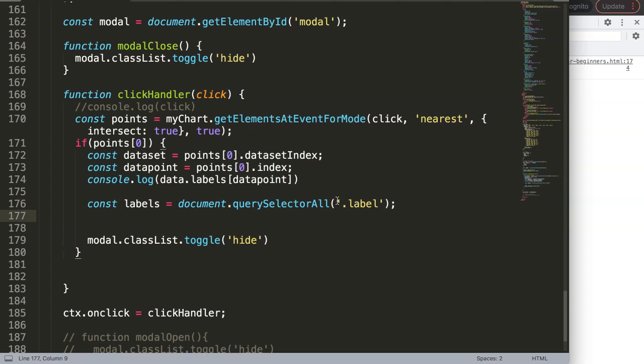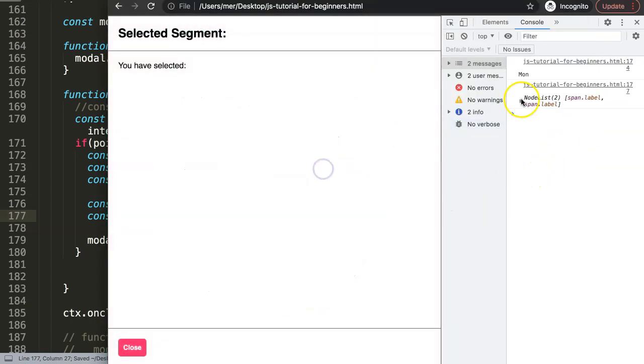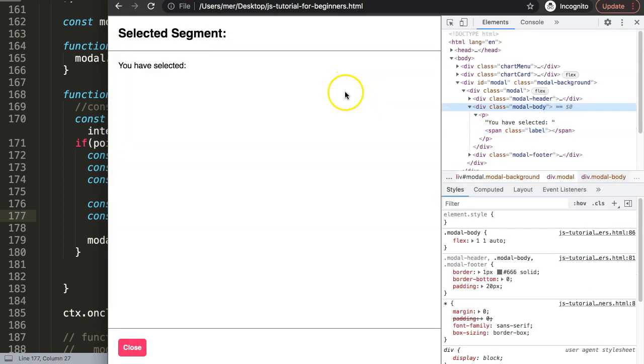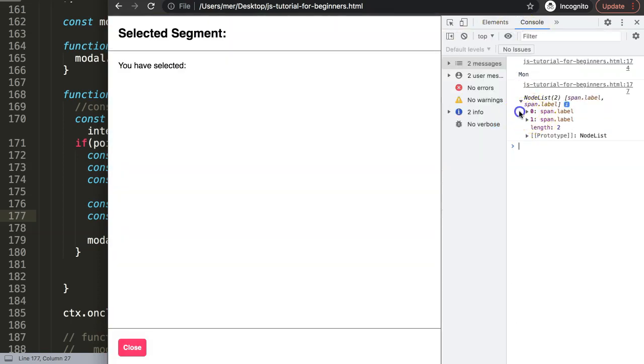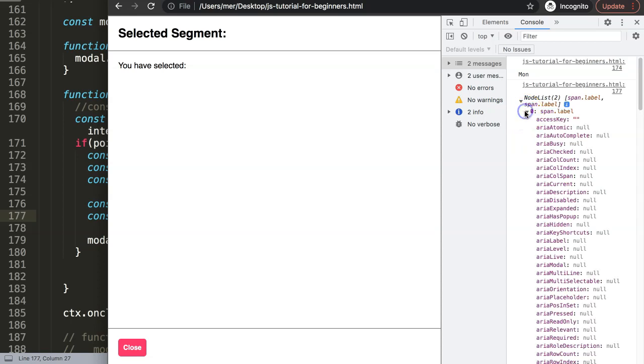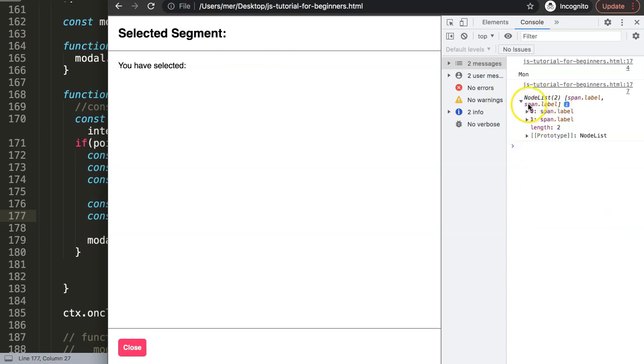So once we do this, if we do a console log with the labels, it will show that there are two specific spans here, a node list. So you can see it looks like an array, but it's not an array. It's a node list, which is a bit more advanced because it contains every item in there with all the adjustments, whatever is needed. So all the information is in here. However, you can almost treat it like an array because it's quite similar in the working of it.